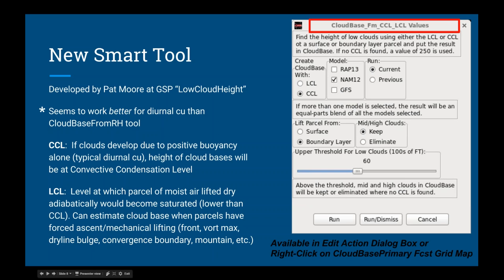Now, since it's a smart tool, it's not in the populate menu, it's in the edit action dialog box. Or if you right-click on the cloud base primary weather element on the map itself, it's available in that menu.